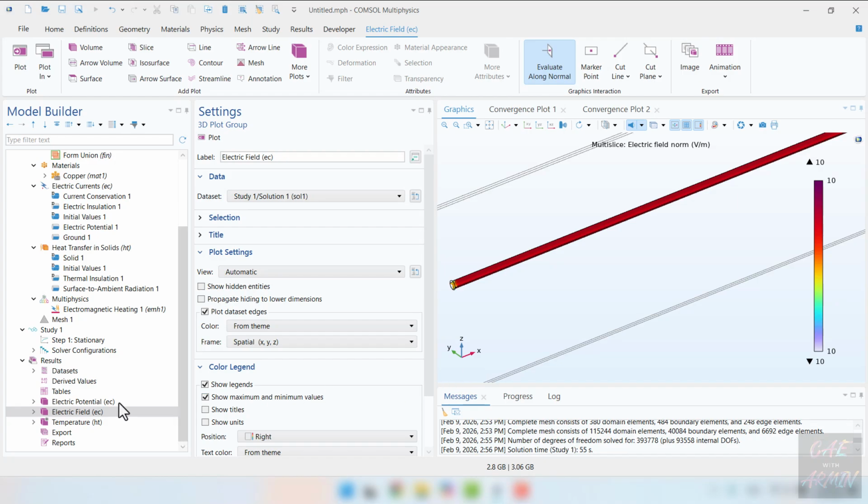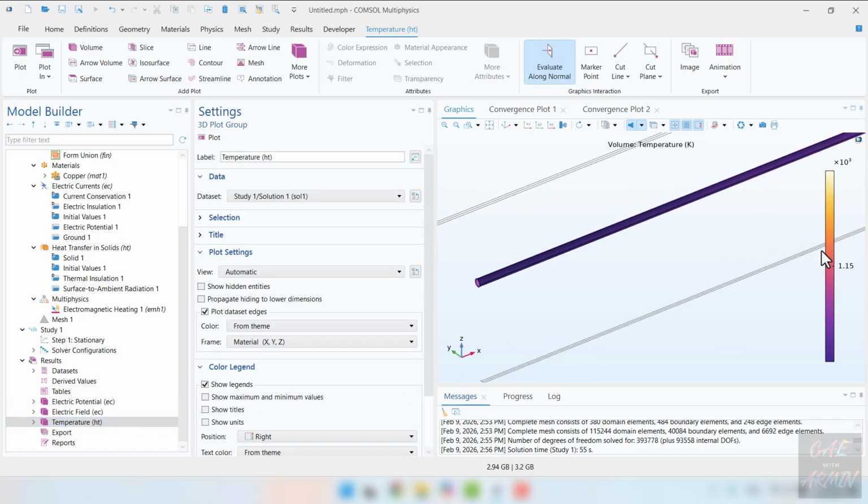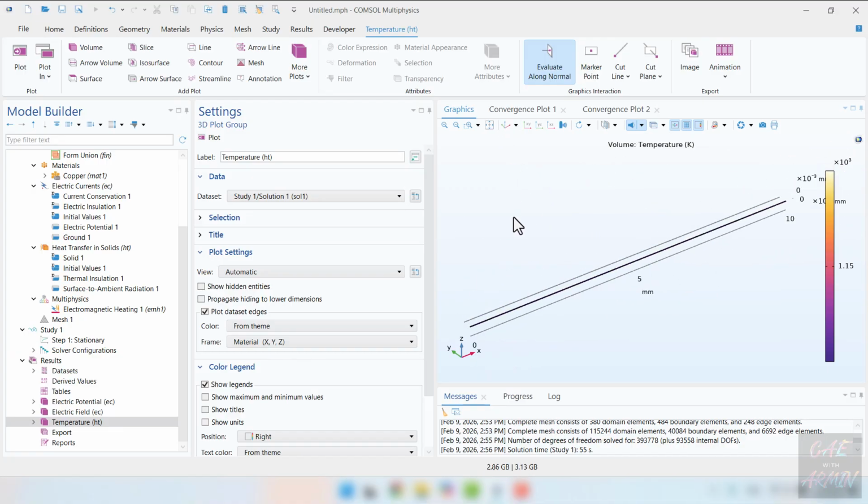Next, let's look at the temperature distribution. The maximum temperature is approximately 1150 Kelvin. This result matches the analytical solution, so the model is validated. Now let's move to a more complex geometry.